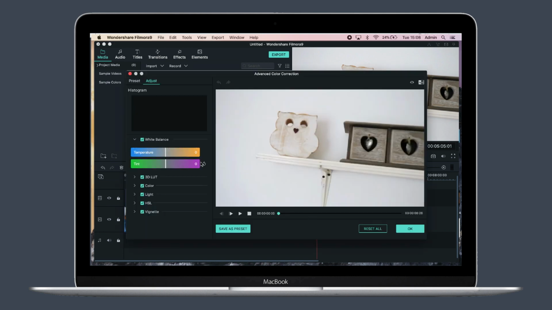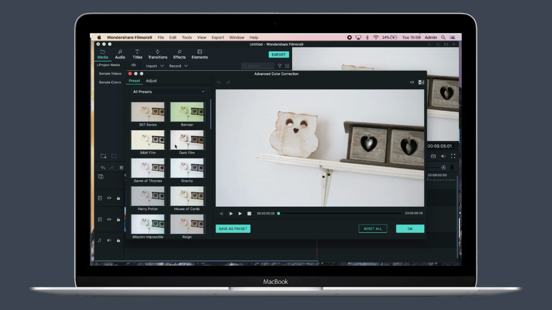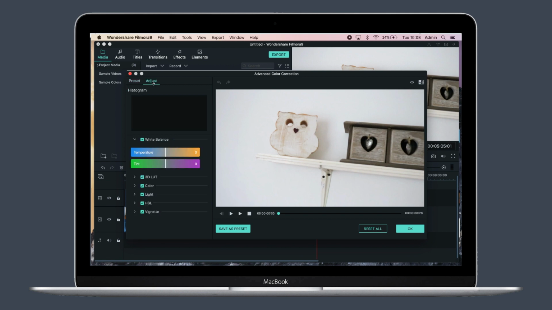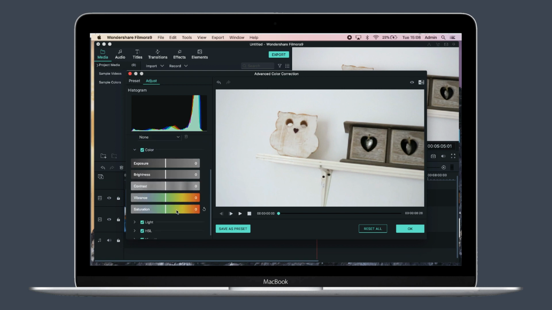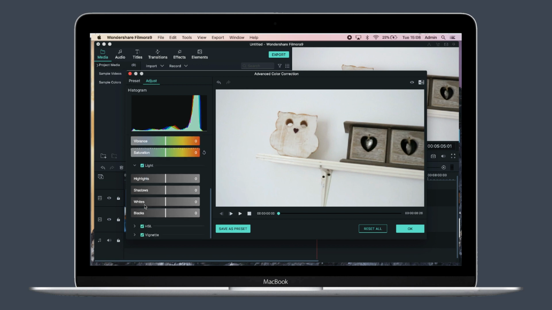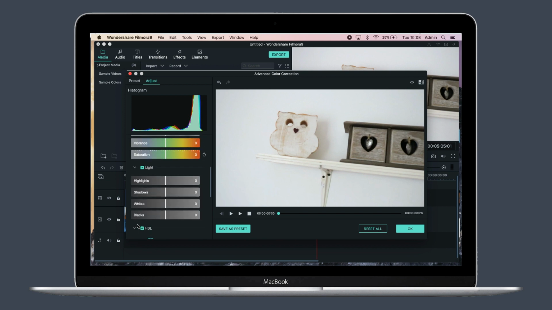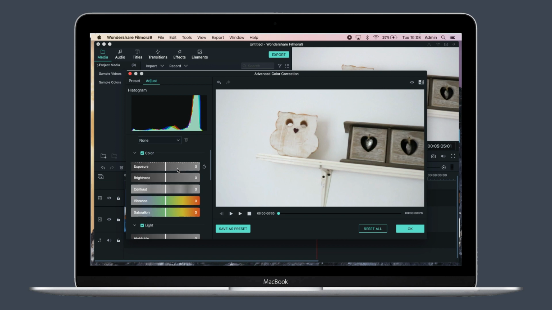Now what you want to do is either use a preset. Maybe they have a filter that you like to use over your video, you can go to that. But for a more customized look, you'll go to adjust. Now you can adjust the temperature of your video. Here you can adjust tint. You can also adjust color, so exposure, brightness, contrast, saturation, light. You can also adjust highlights, whites, blacks. It's very in depth, and I'm not going to go into too much detail because that would take very long, but you can basically go through all of these and just select.